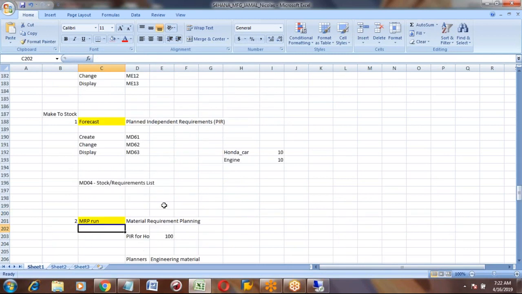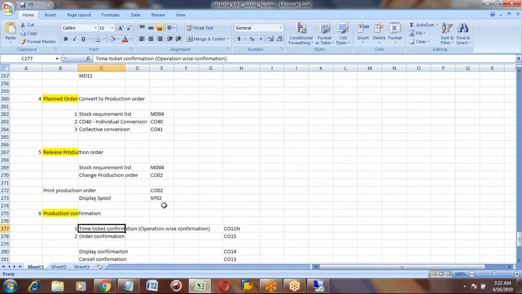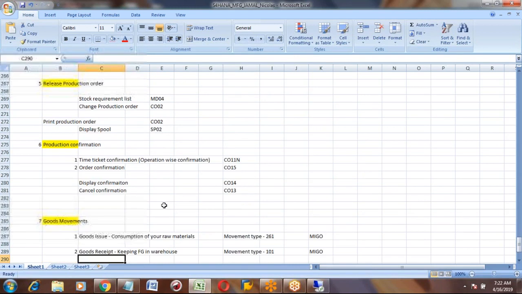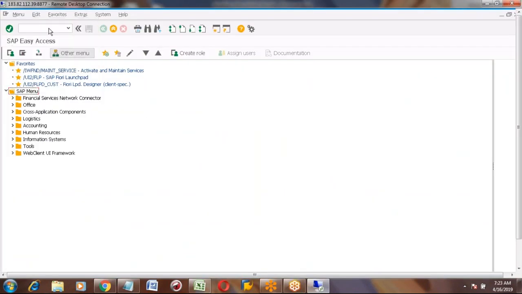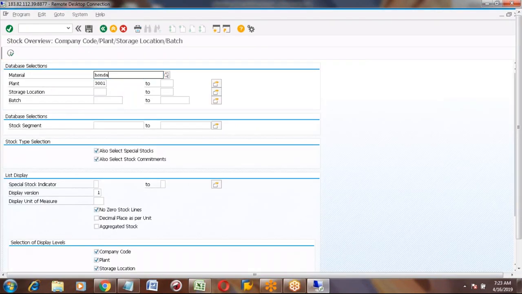Now we will do the goods receipt for our production order. We will use the same transaction MIGO, and we will use the production order only. Before GR, we will check what stock is present for this Honda car.